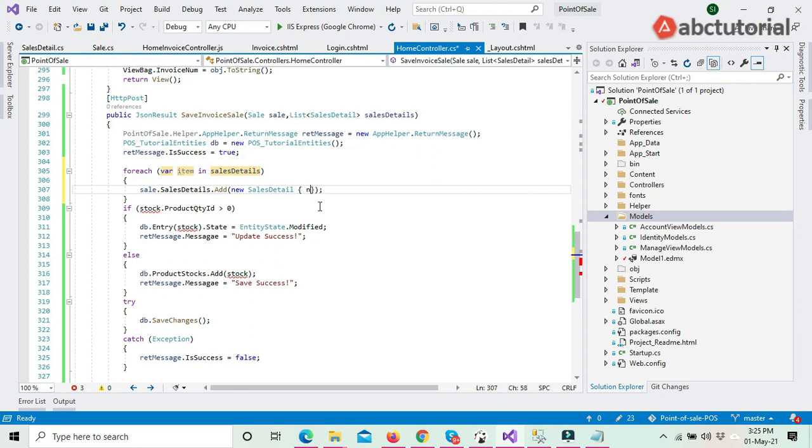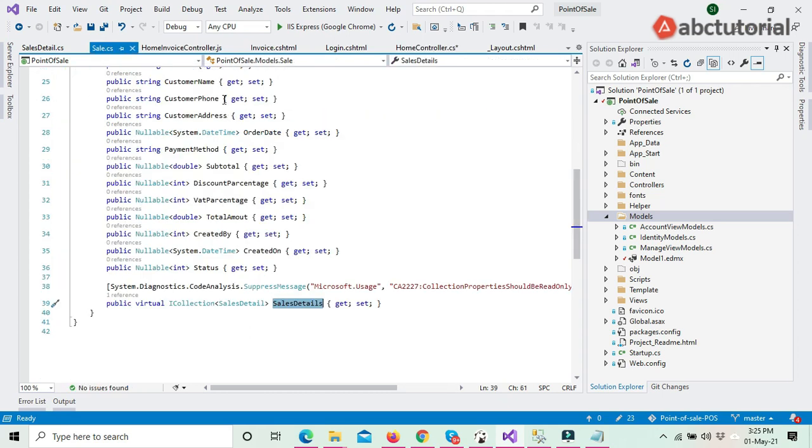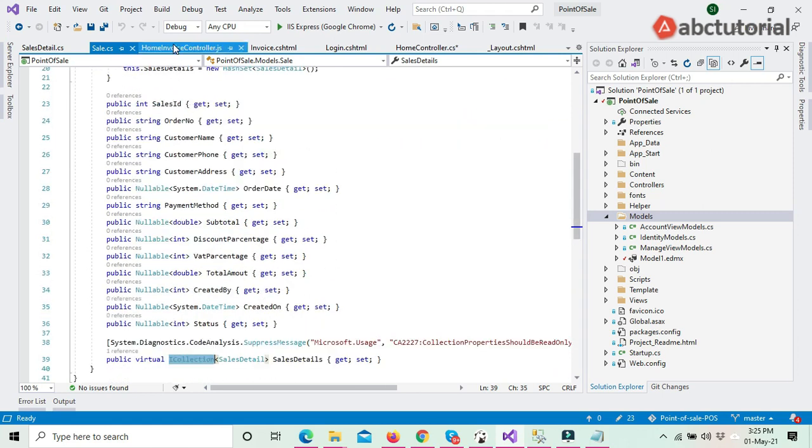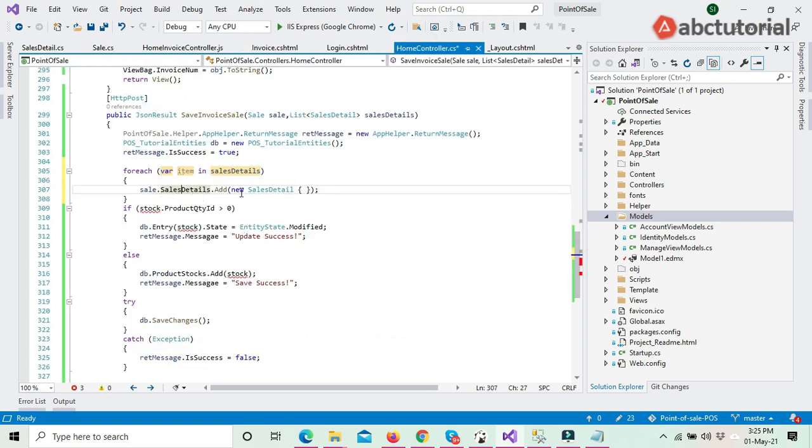Alright, so here in sale model, see here collection, I mean multiple sales detail will be related with the single sales, okay? So that's why I'm just pushing every single sales detail to the sales table, okay?